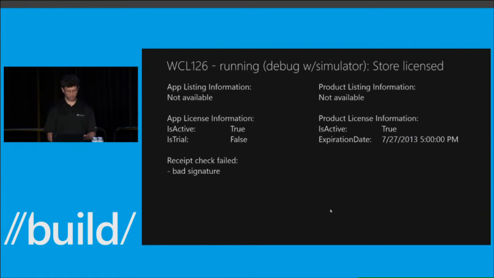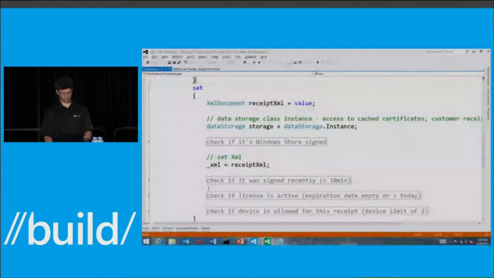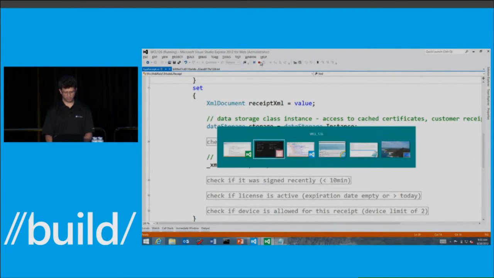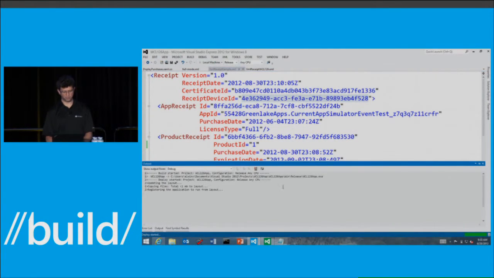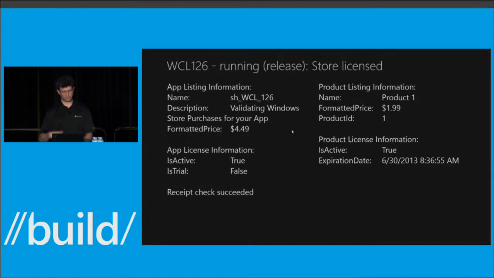So if you saw in the application down here, when we're in the debug mode, the signature, the receipt that comes back, is shown as an invalid receipt. This is because the receipt is not signed when you're using the simulator. Now, if I were to go and switch over into the release mode, it will actually get a real receipt from the store service, bring it down, and I send it up to my web service, and the validation comes back successful.